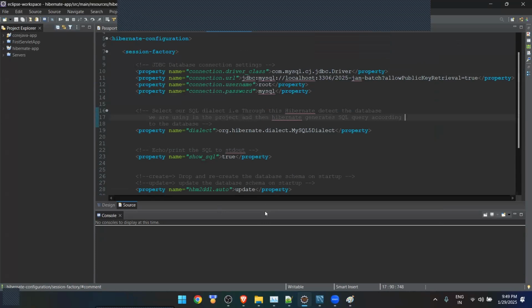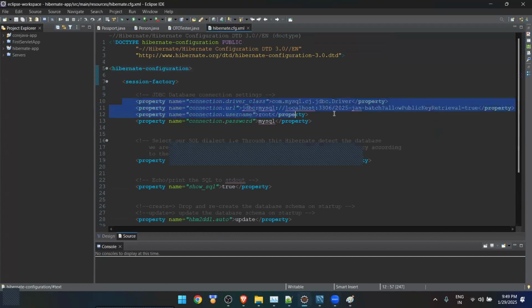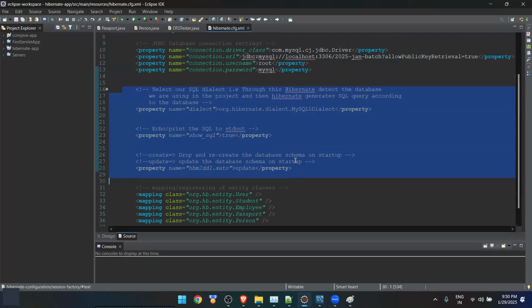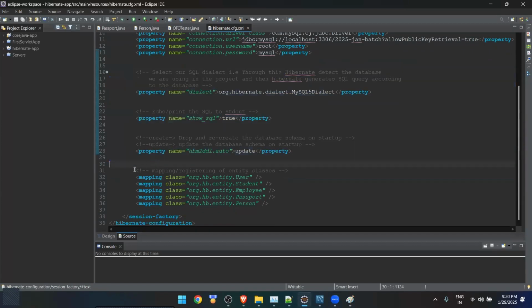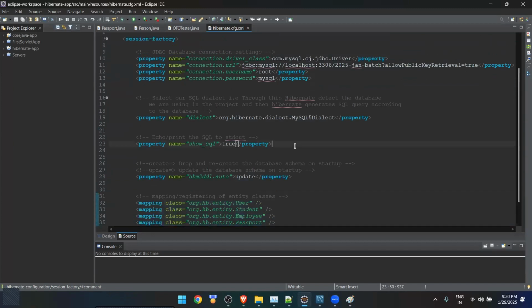So these are the configuration for Hibernate that I was talking about. If you're using these, they remain the same, except your database configuration: your database name, username and password. These are Hibernate configuration, so you have to keep it intact. And as per the entities you create, you have to map them in the configuration file. So more or less it remains the same.